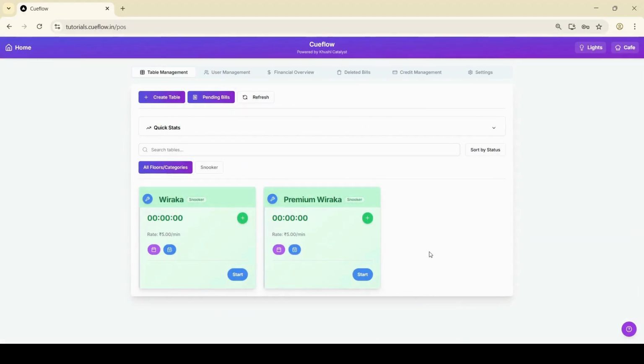Now let's look at our Wiraka table card. It's designed to give you everything you need at a glance. You'll see icons for booking, upcoming bookings, set table reminders, and a cafe icon for adding snacks or drinks.